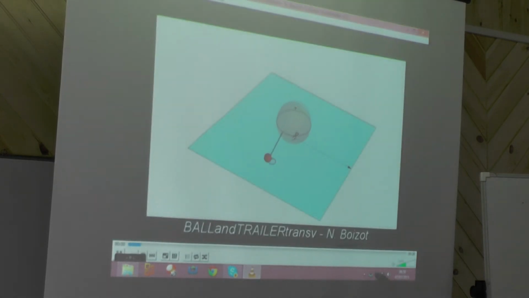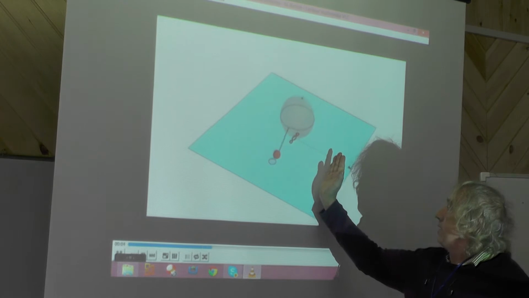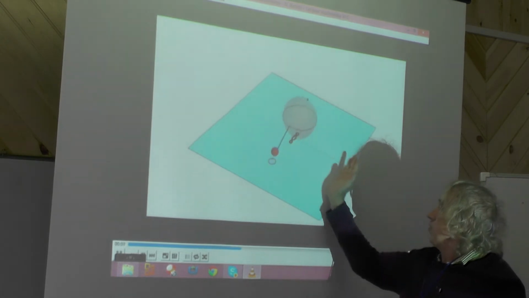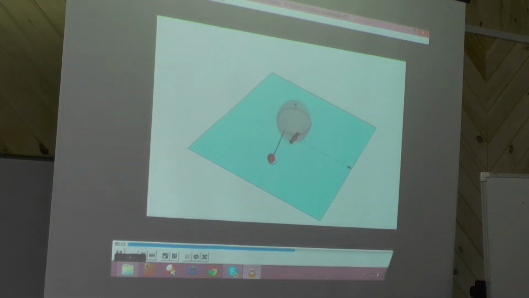You see, you start in this direction and you go, you want to move in this way, and you want the trailer to move also transversally, like that. Then this is a solution.